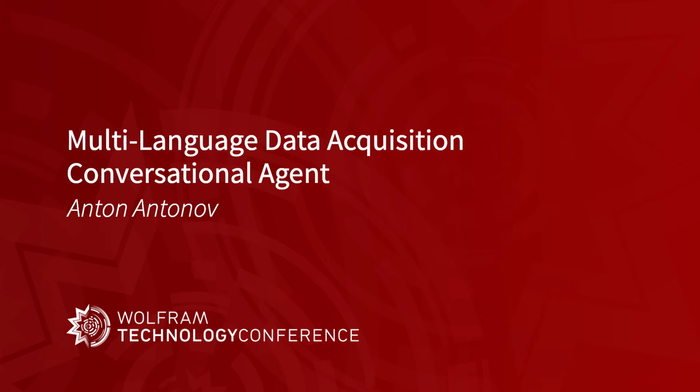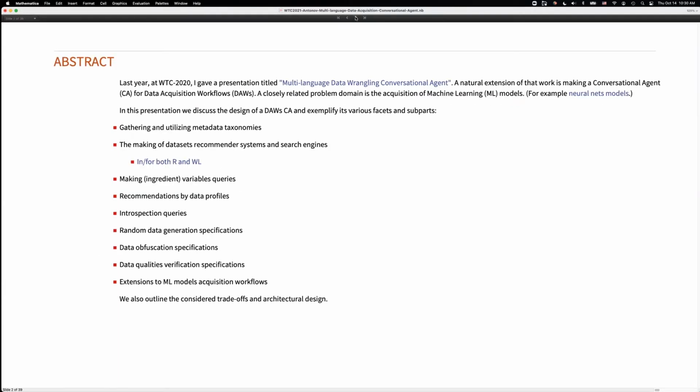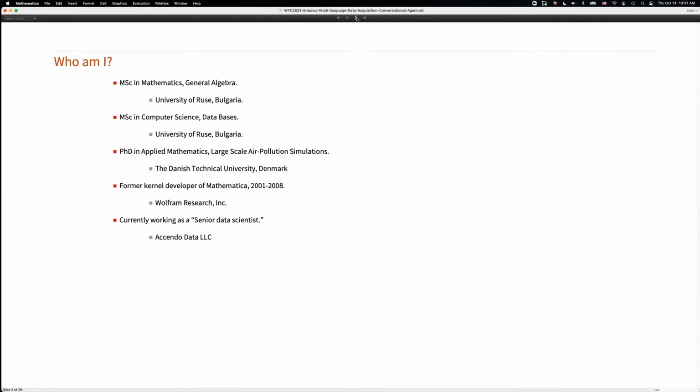So this presentation is about a multi-language data acquisition conversational agent. We're going to look into a variety of elements of that, like how we recommend data sets, how we do introspection queries, and some other parts. I'm not going to recite the abstract, because the diagrams I'm going to show will go through that abstract. A little bit about me.